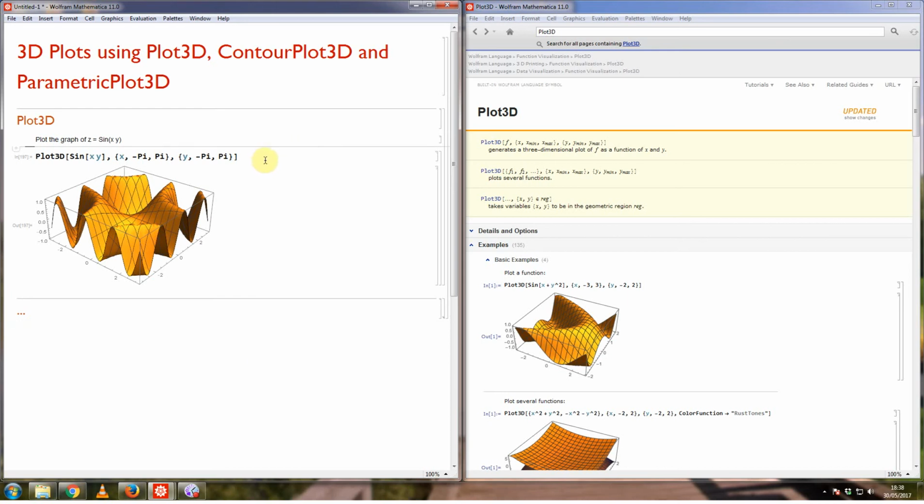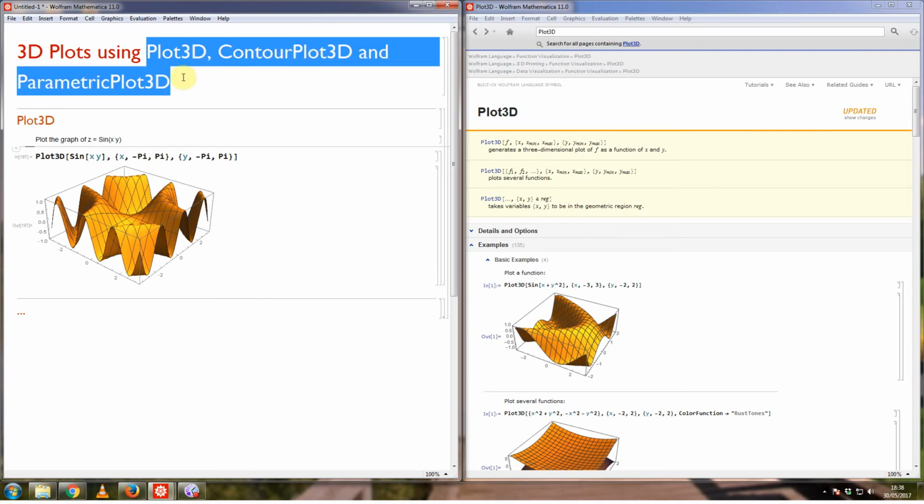Now, previously I've already made videos on plotting two-dimensional graphs, and I thought I'll just make a quick video on plotting three-dimensional graphs, and we'll do it in three different ways, or using three different types of functions here. And each is useful depending on what our equation looks like.